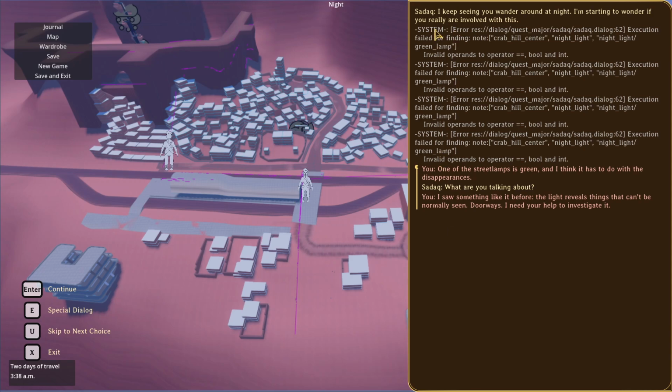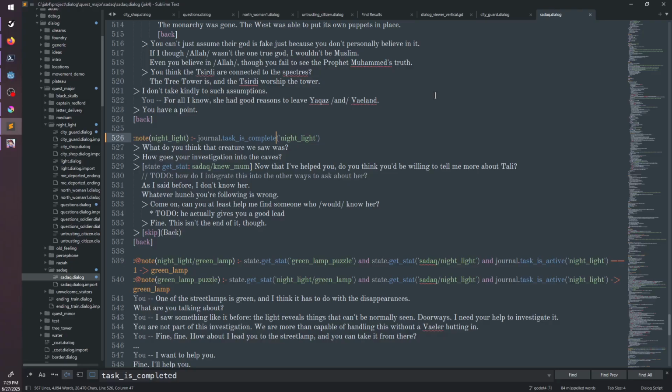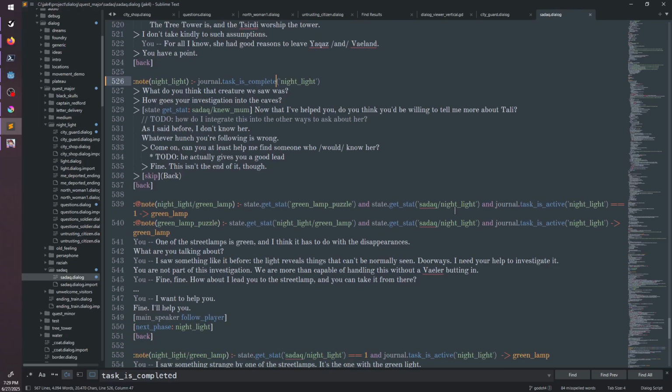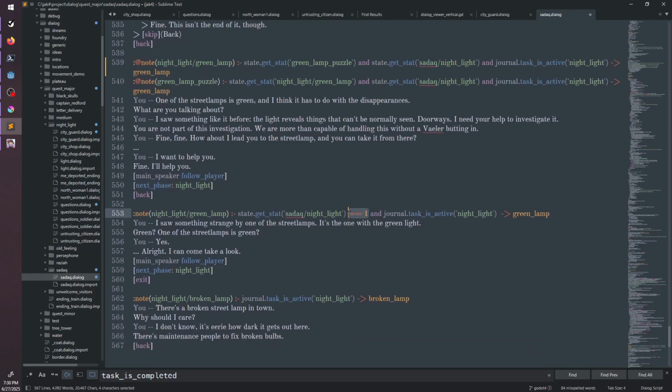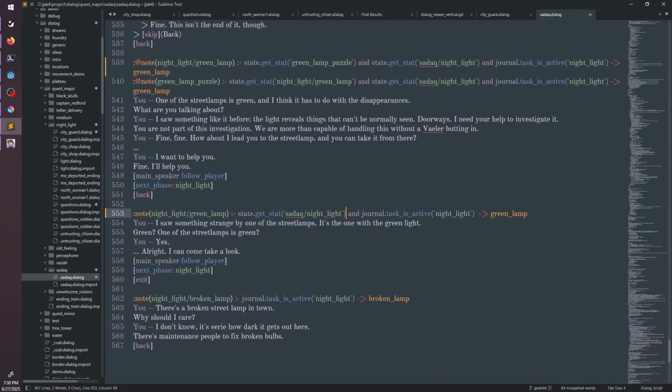Oh, wait, I completely missed these errors here. Wait. Invalid operators equals bool and int. Oh, wait. You know, I'm going to remove all of these equals 1. Oh, well. There we go.